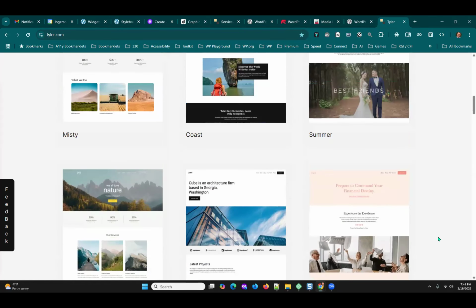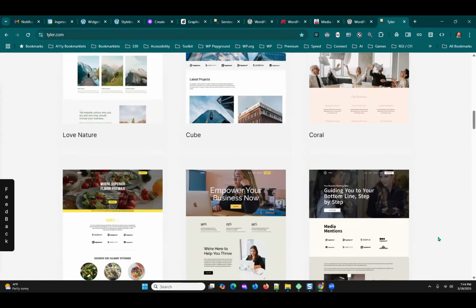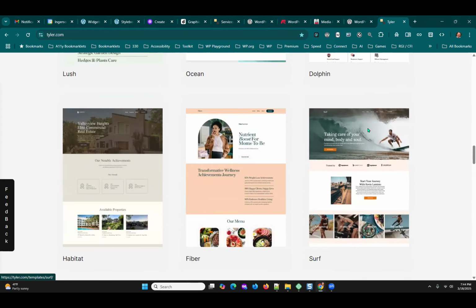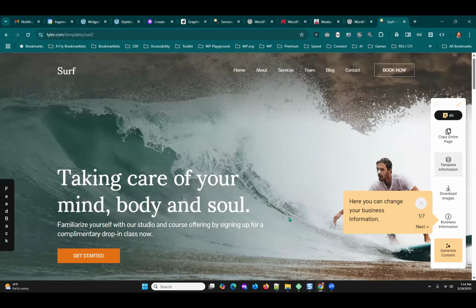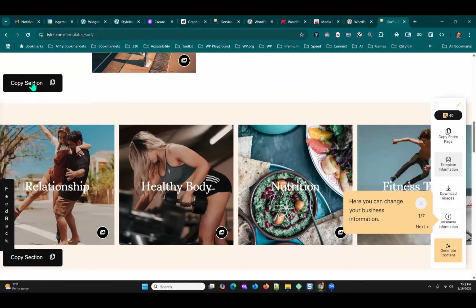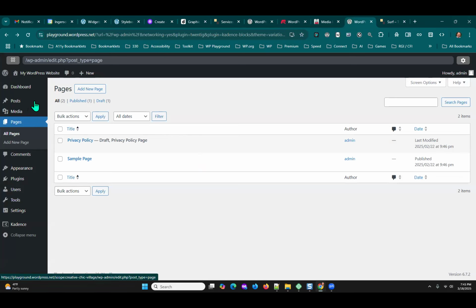If I go into any one of them, say I'm looking at this one, I click on that. Now, when I look at that, it's going to show me this is a full design, and where I can go and grab any one of these sections. I can copy that section, and I can paste it in, or I can even go copy the entire page. This is just a playground version.